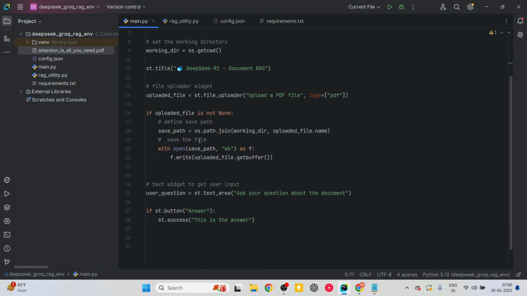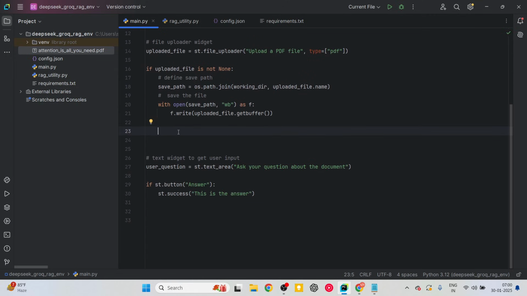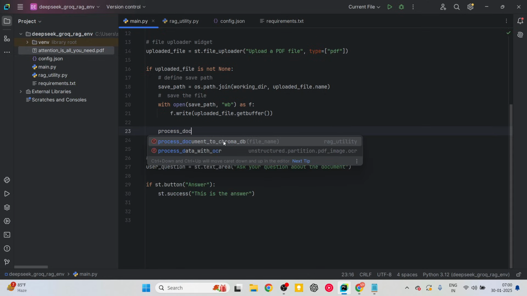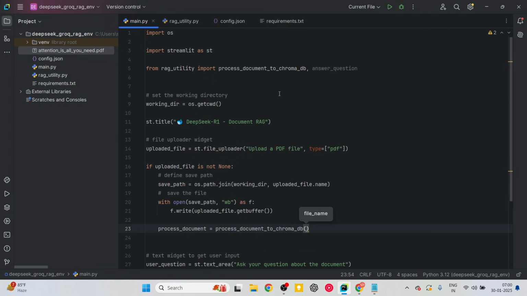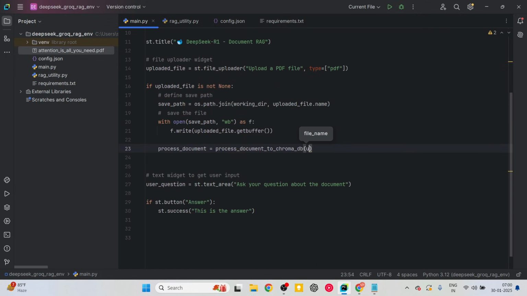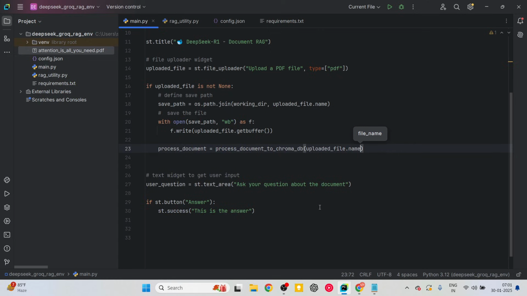So how this should work is we should automatically process the document once the user has uploaded it. So that means if it is not none, once we save this document, what we have to do is save this over here. So for this thing, process documents, I'll create a variable called process document is equal to process document to ChromaDB, the function that we have over here, and pass your uploaded file dot name. So we know, right? This uploaded file dot name, we have already discussed.